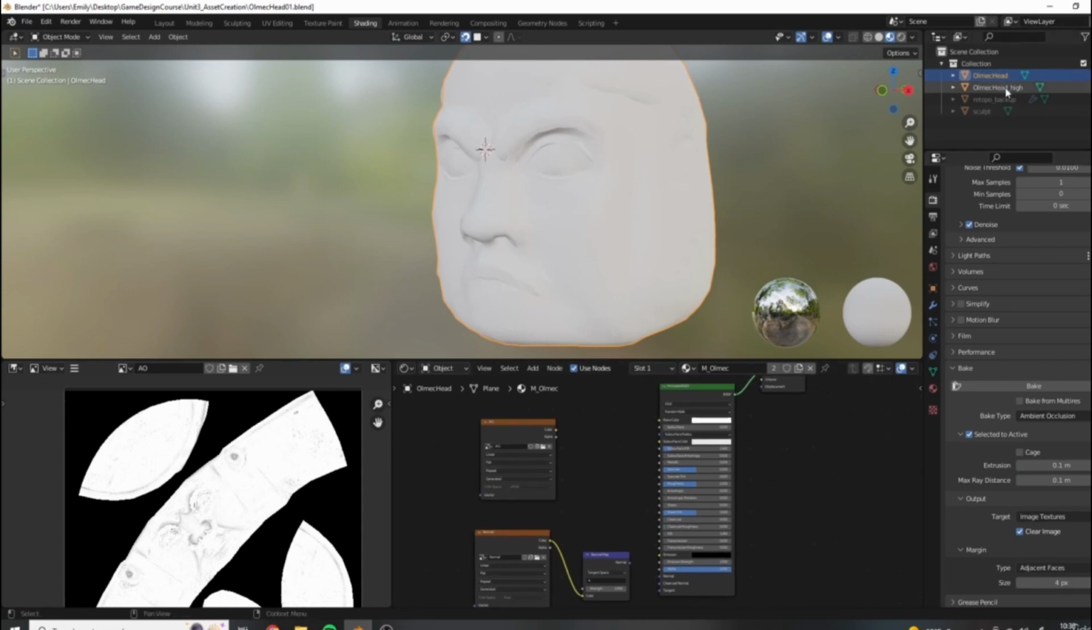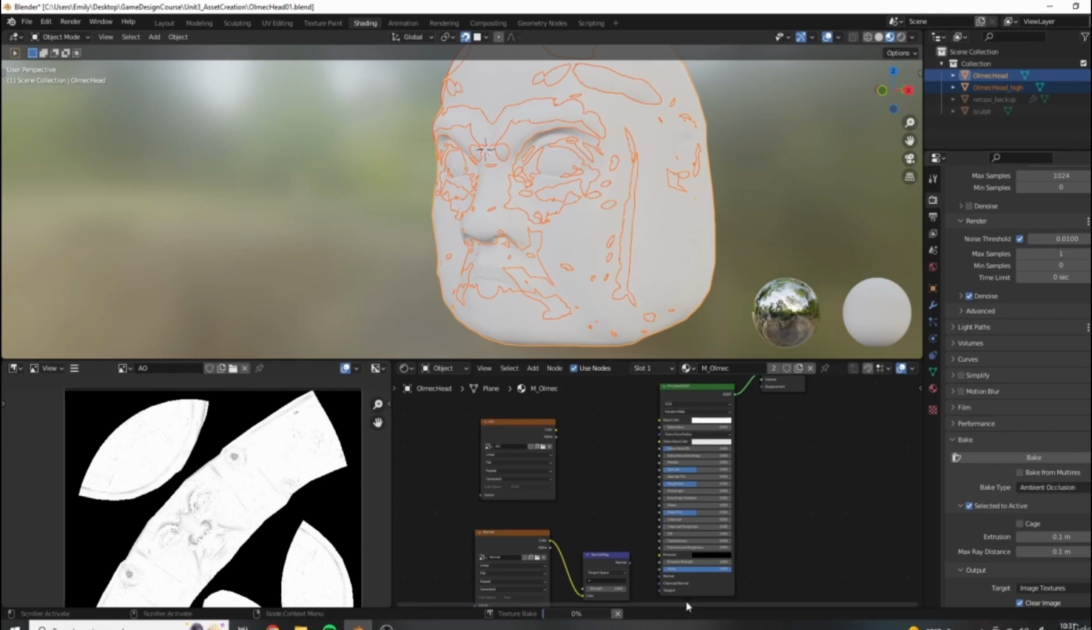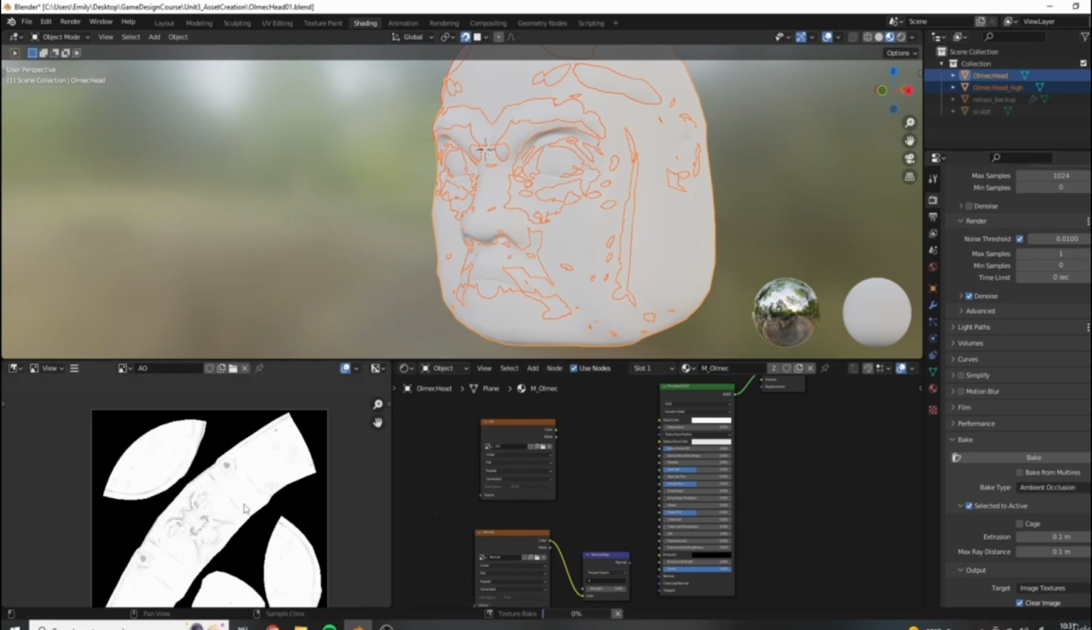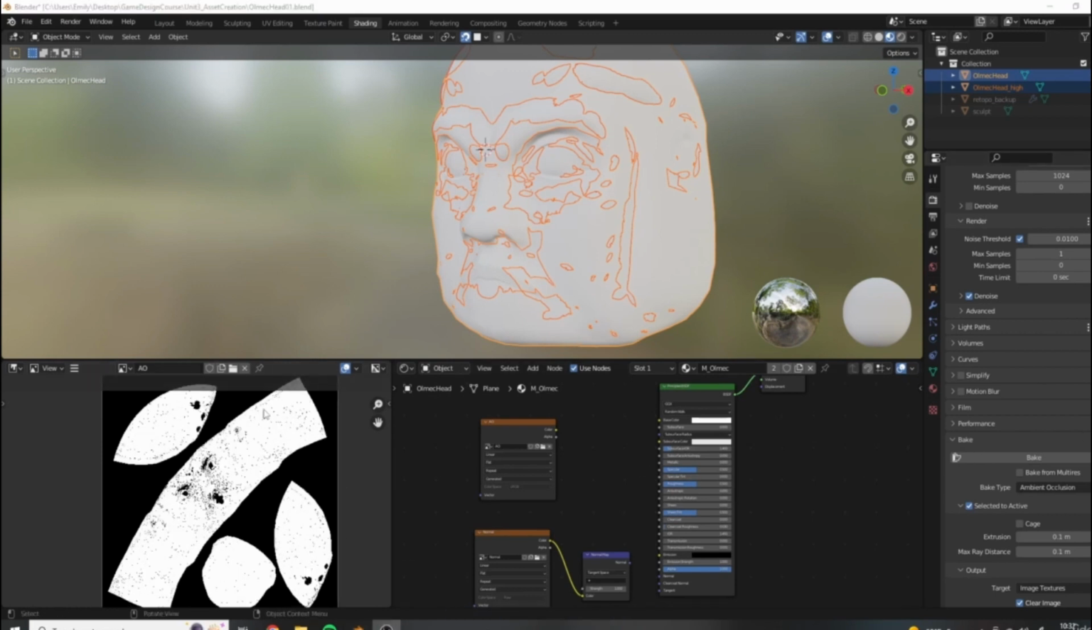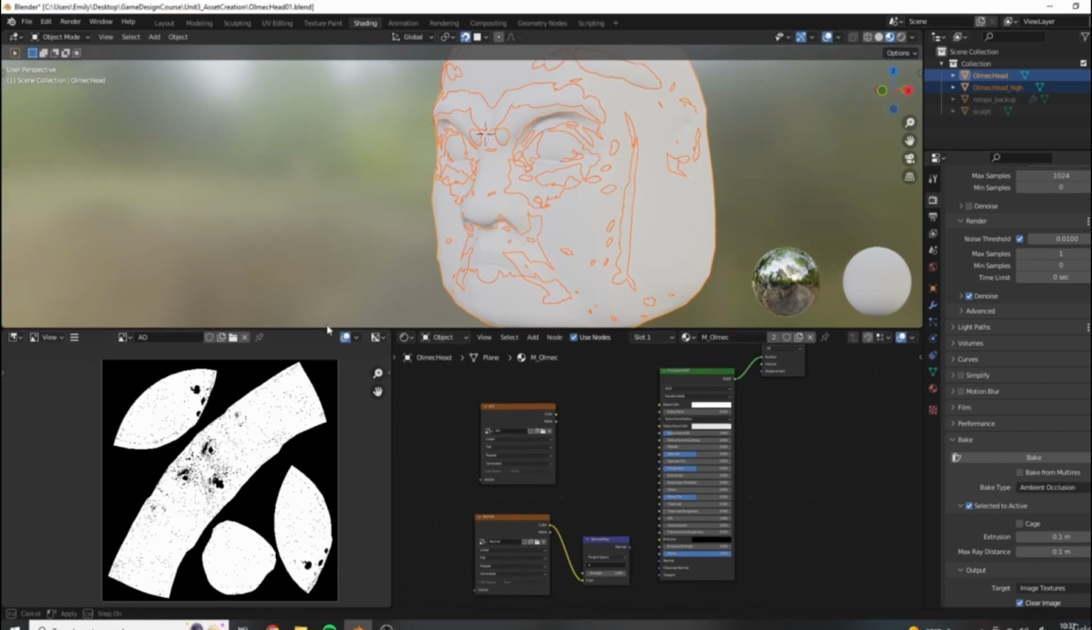So let's make sure our selection order is correct, and let's hit bake again. This should go a little bit faster this time because, again, I have reduced my samples here. Okay, so here is the result of my second bake.